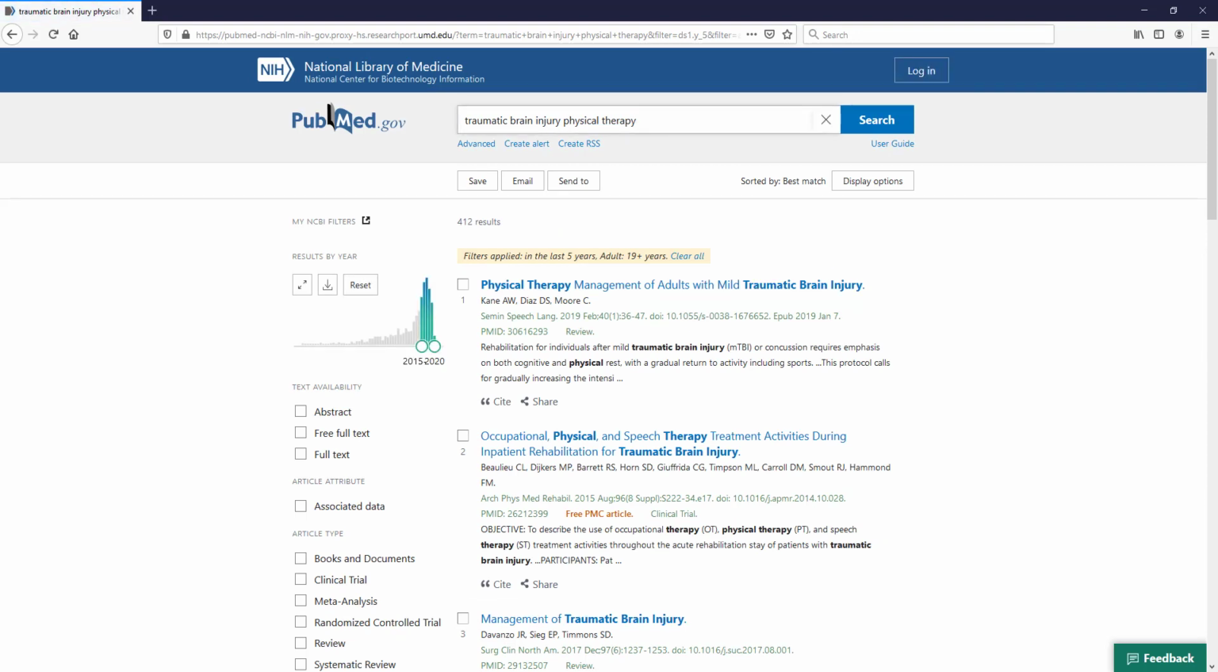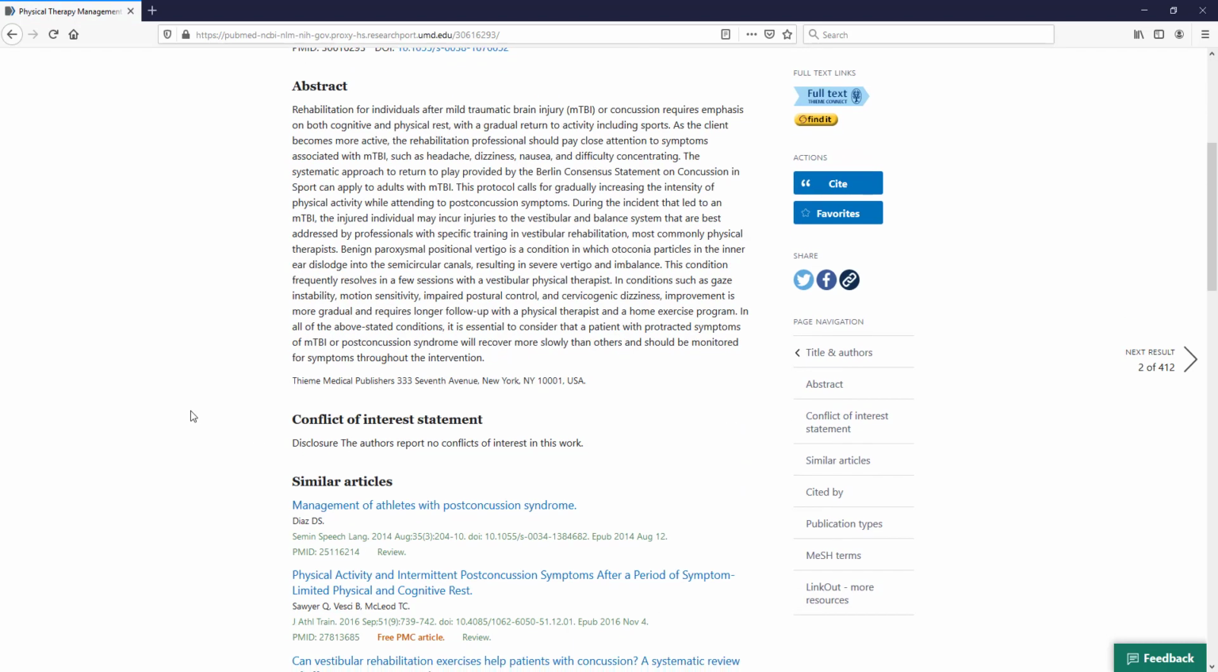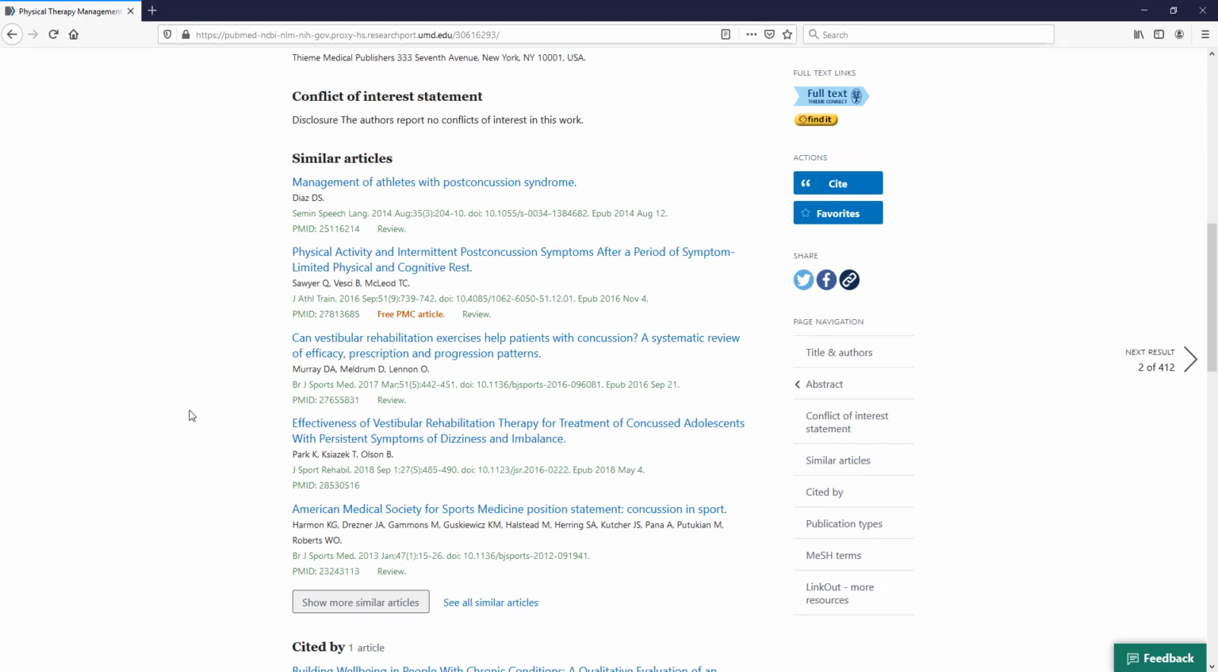If you would like to view the abstract of any article, just click on the title. Here you'll see the abstract as well as the yellow Find It button, which will connect us to the full article. If you scroll down, you'll see a list of similar articles beneath the abstract. There's also a button on the right-hand side to generate a citation for the article.